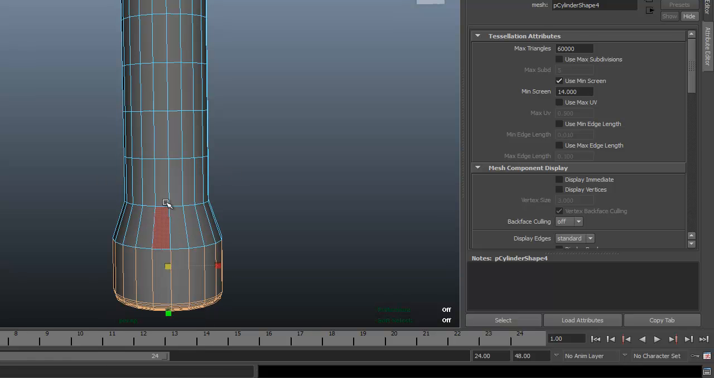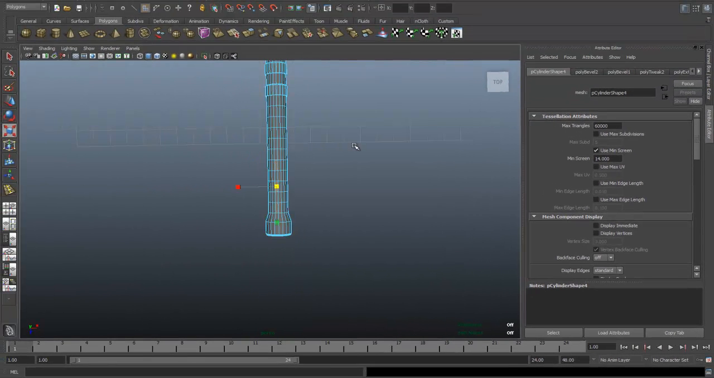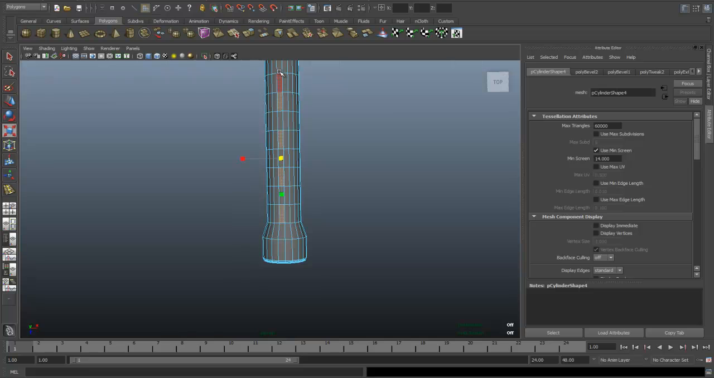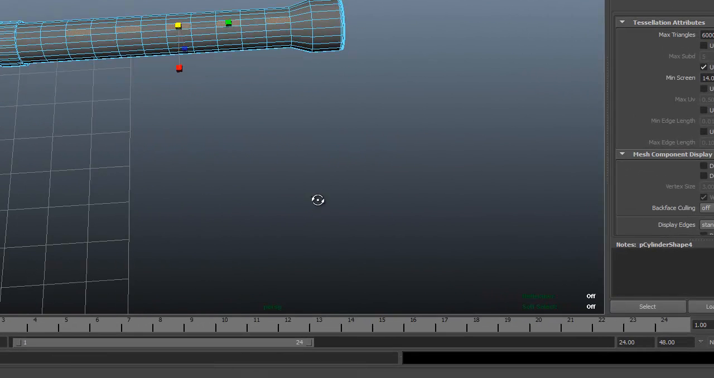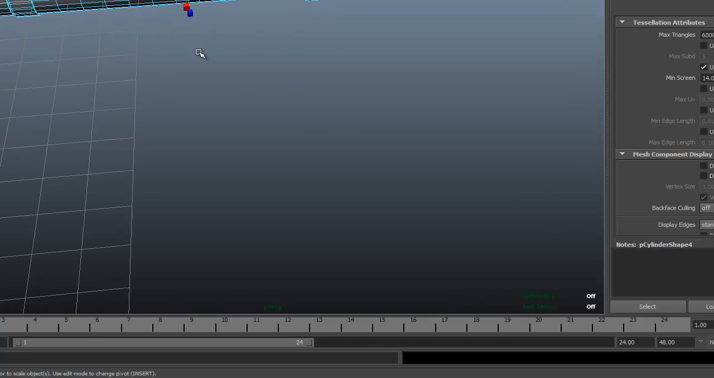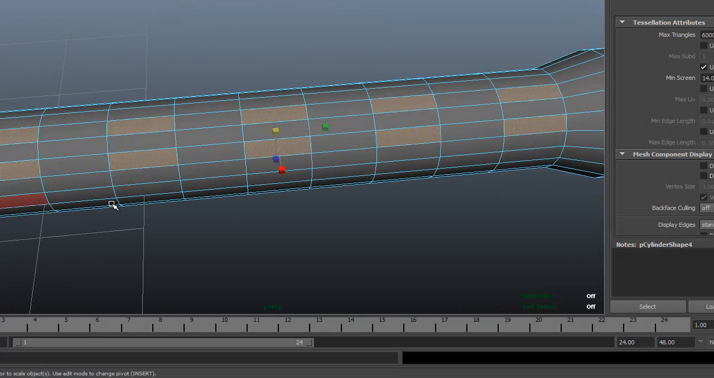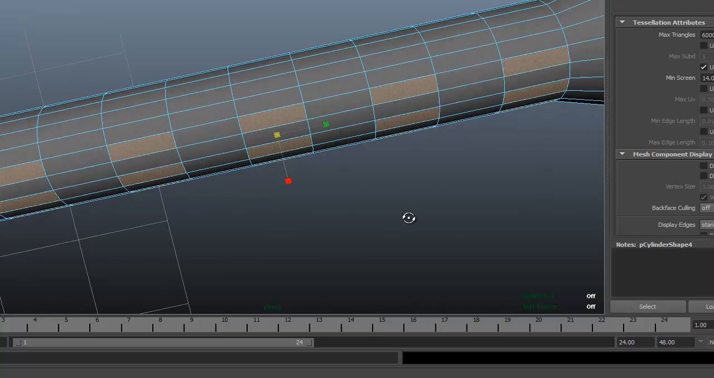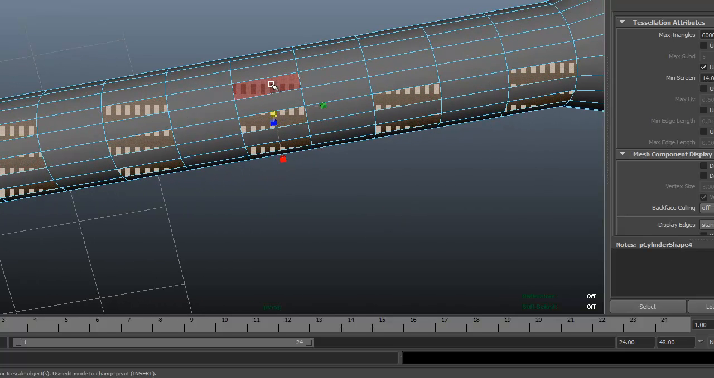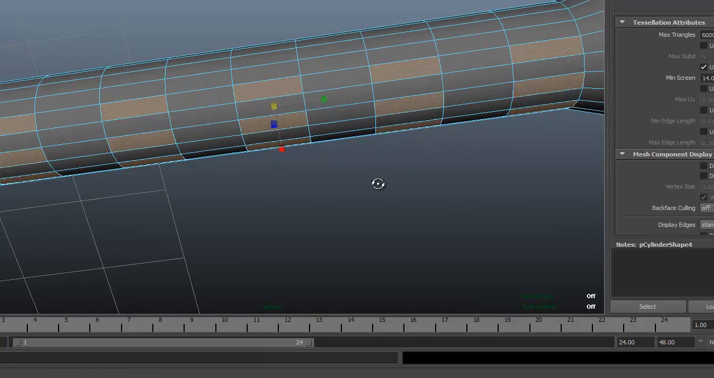So right click, face mode, select 1, 2, 3, a little bit more, 4, 5. Rotate that around a little bit, and we're going to repeat that a couple of times. So skip 1. 1, 2, 3, 4, 5. Rotate a little bit more. Zoom in. 1, 2, 3, 4, 5. 1, 2, 3, 4, 5.